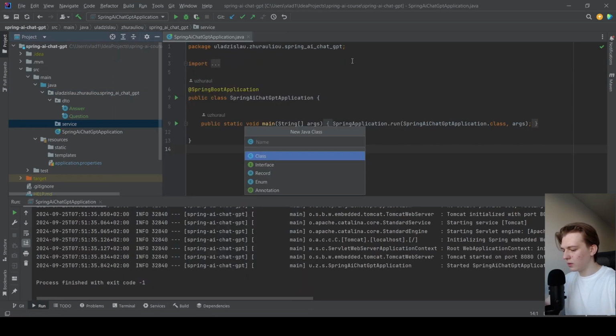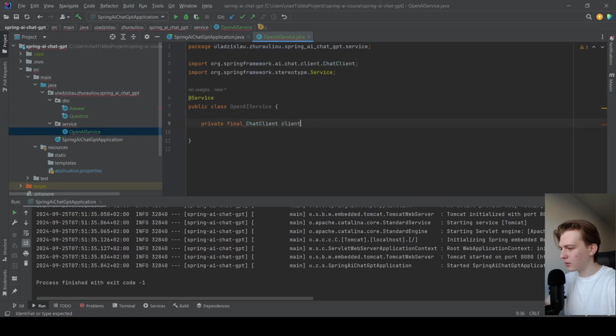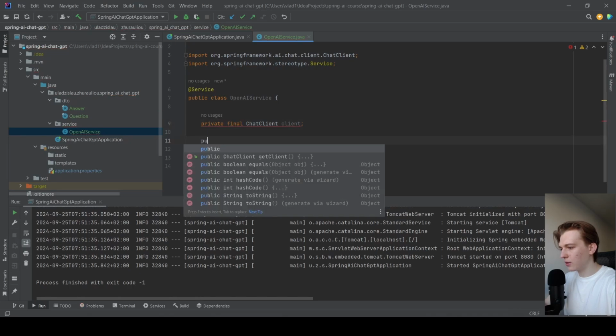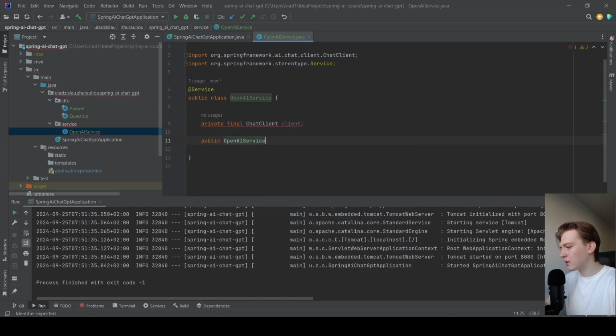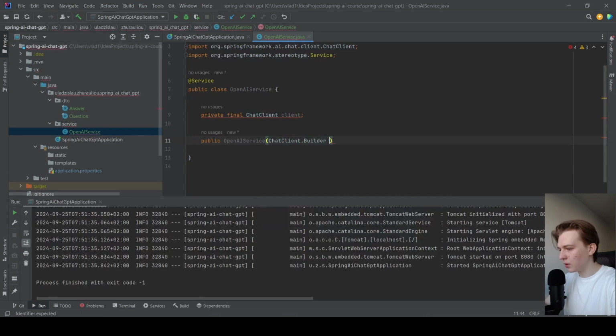It's going to be OpenAIService. I mark it as a Spring @Service. And here what we need is a private final ChatClient. And let's create a constructor to initialize this client. For this we use ChatClient.Builder, and we set this client equal to builder.build().